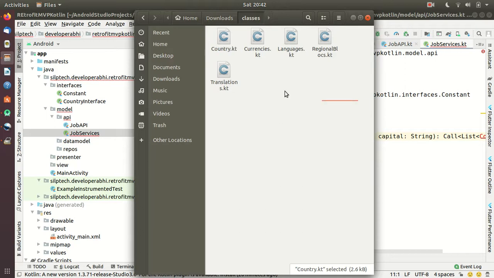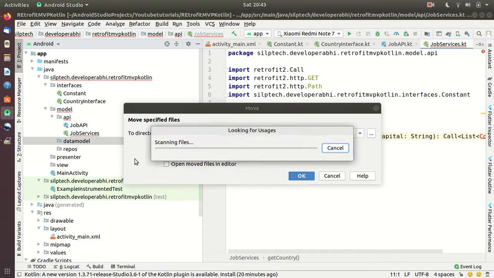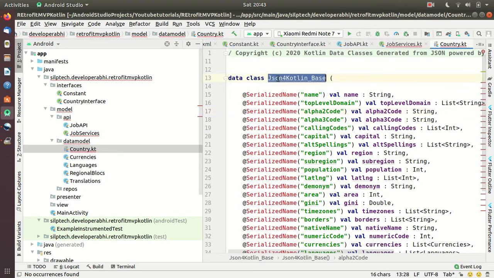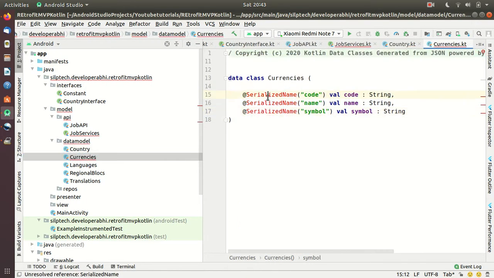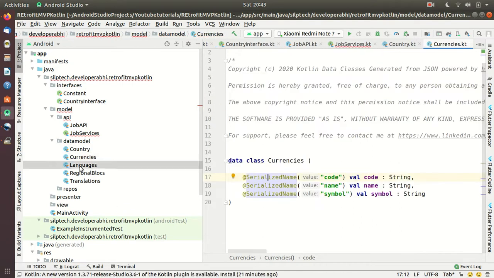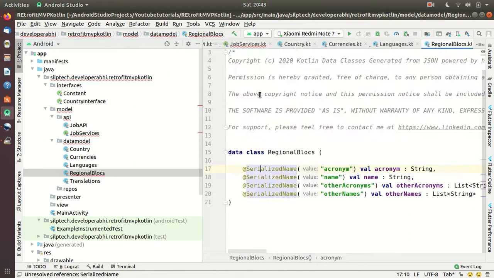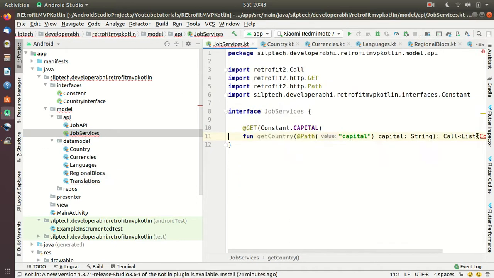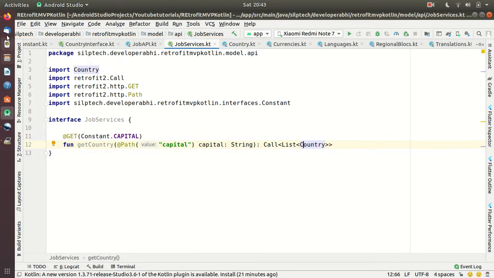Now let's copy this and paste it in our data model. I just hit Control V. Okay, so go inside this country class once and change the name of this data class to country. Import serialized name. I think we have to do that for every other class. Import, and import. Now inside the job services we also need to import this country class. Import. So okay, we're good until now.